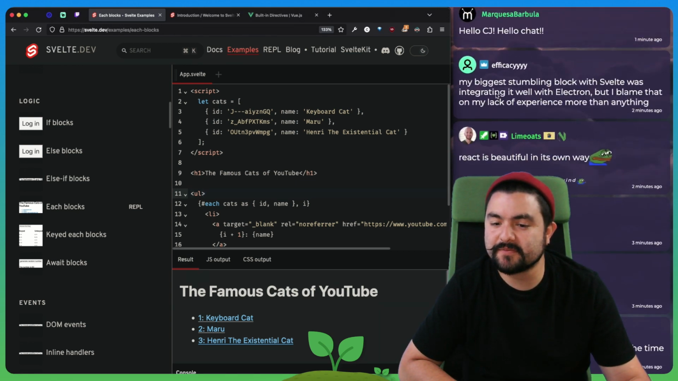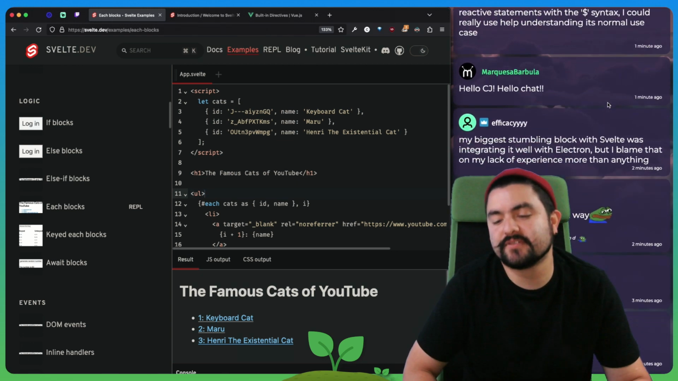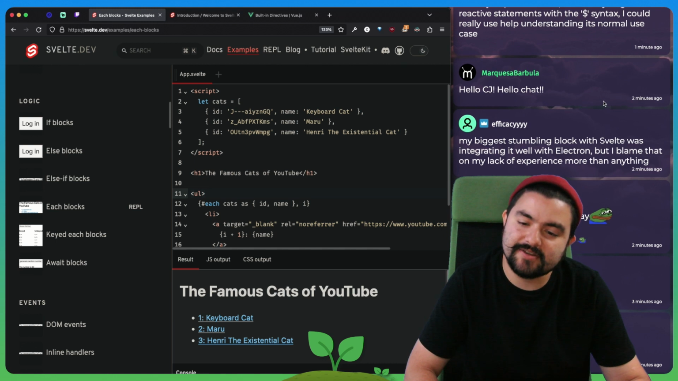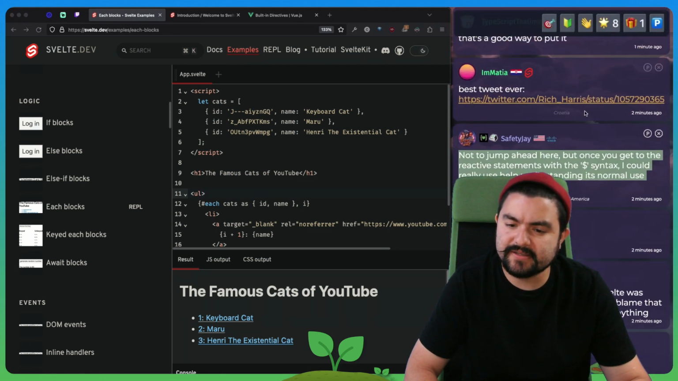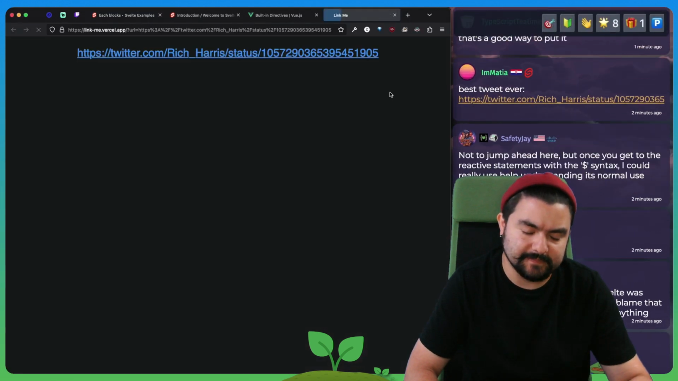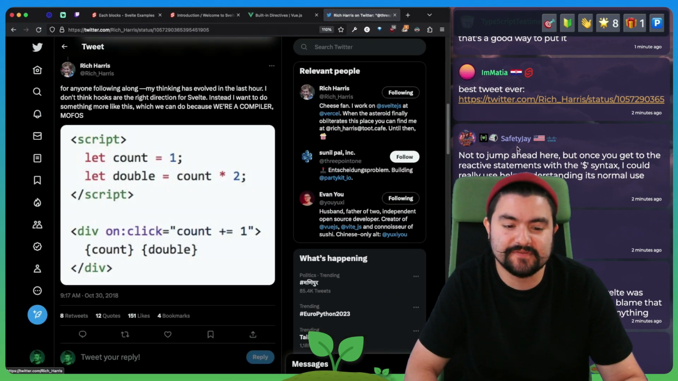Biggest stumbling block with Svelte was integrating with Electron. Yeah, the thing is you can integrate most front-end stuff with Electron, so it's really just a matter of learning Electron at that point. What's up, Marquez? Welcome in. Yeah. For sure, Safety J. Yeah, we'll get to that. And honestly, I need to just go. I mean, this is turning into a just chatting stream, and that's fine, but yeah.